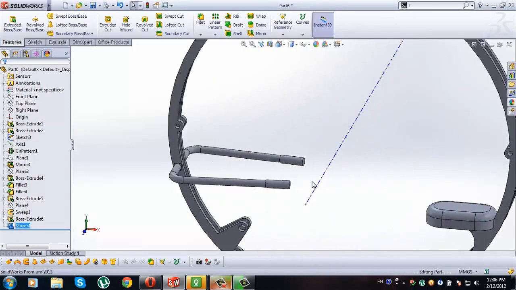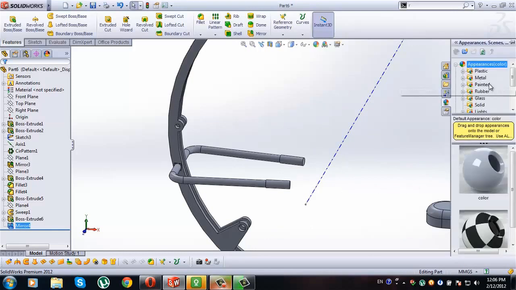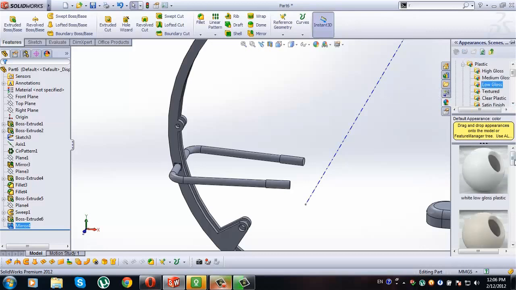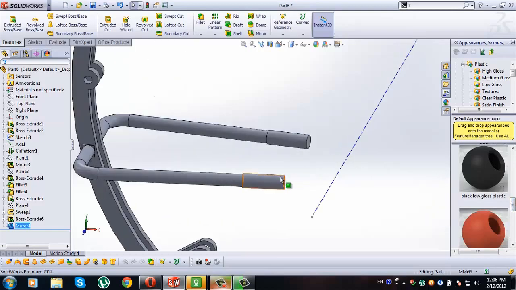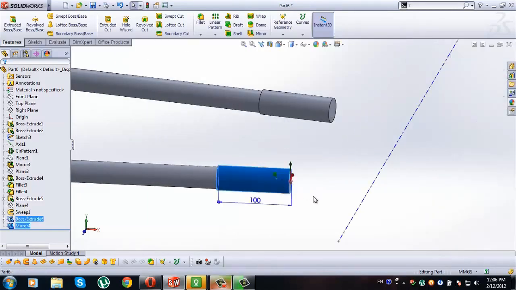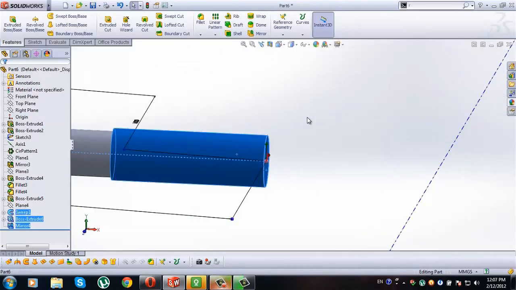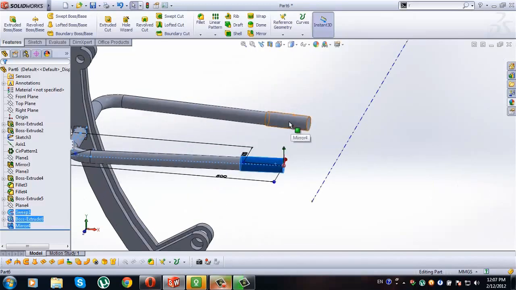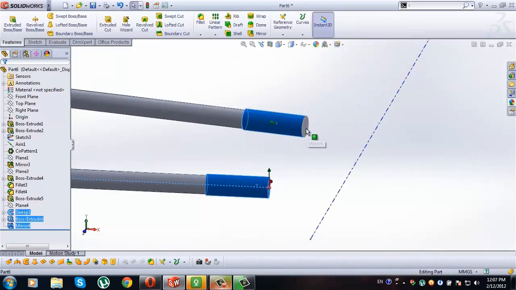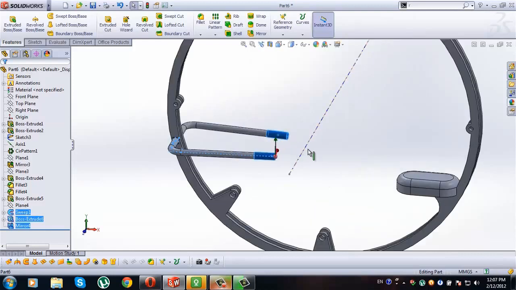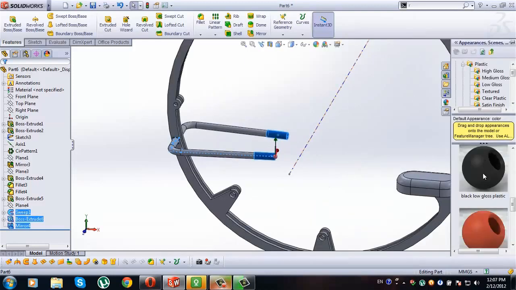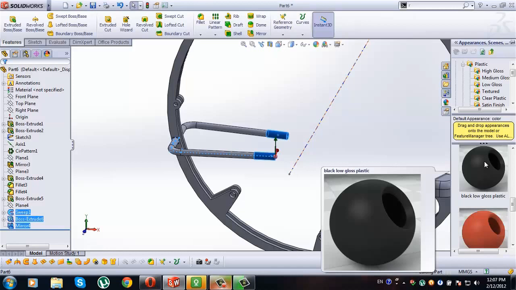Now we're going to give it some appearance. Go to appearance, plastic, low gloss, and go to black low gloss plastic. Select this boss extrude 6 and this side here also, this mirror 4 and here. Okay, now appearance and go to black low gloss plastic, twice click.